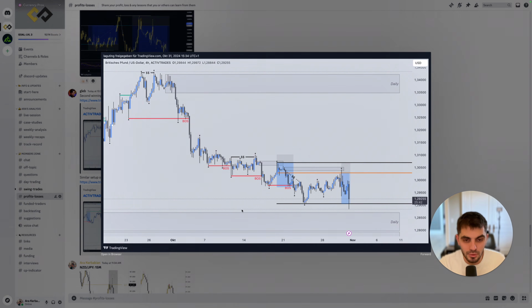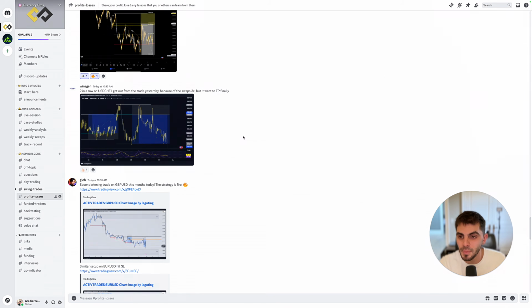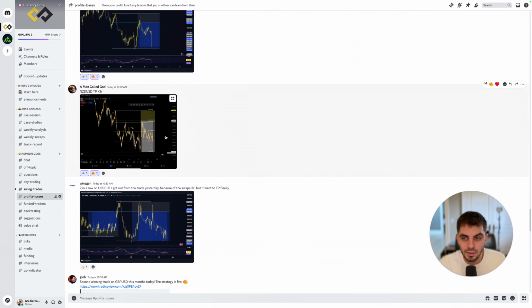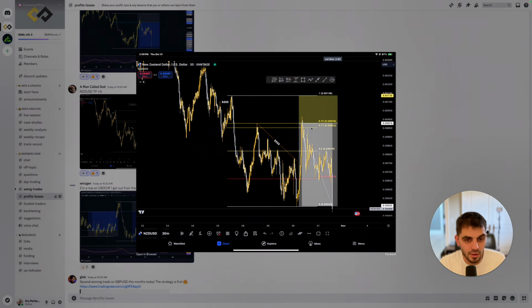We've got more members sharing their trades. This is on GBP USD on the 4-hour time frame as well. We've got some more up here, NZD USD TP plus 3R. This guy's entering at the 75%, so it's a consistent 1-to-3 risk reward ratio every time. Absolutely crushing it. I just love to see this, guys. We're all trading the same strategy.